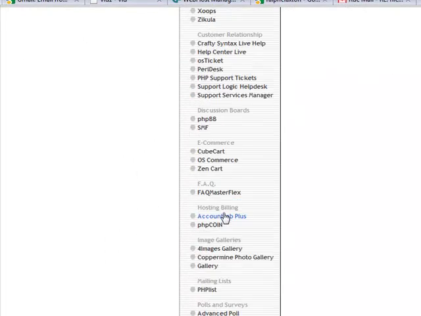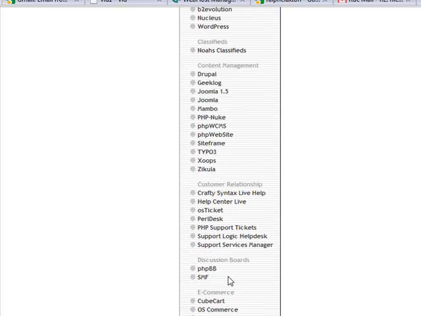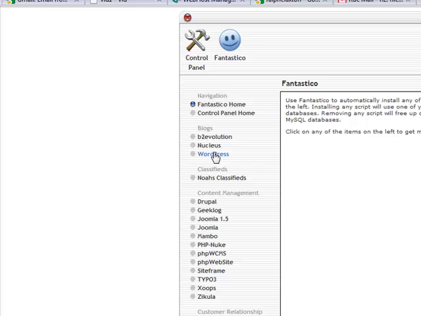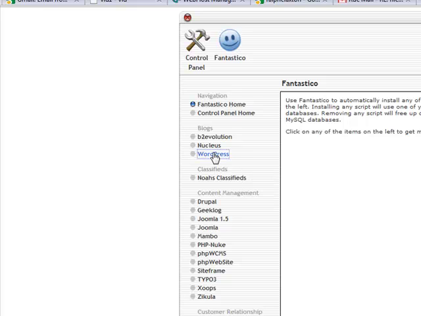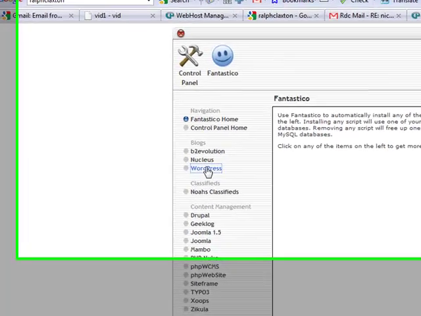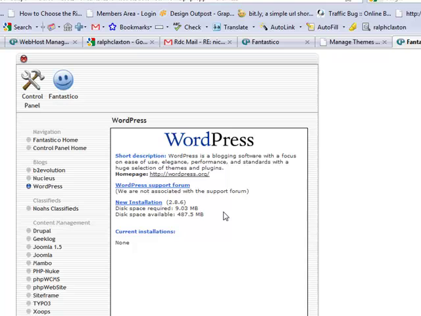And we want to scroll down the side. We see a whole lot of different programs down here, stuff that I have no idea what they are and don't care to know right now. But we want to look for WordPress. So I'm going to click that button right there. It takes us to the WordPress installation form, and it says we don't have any blog set up, any WordPress anything set up, okay? And so all we have to do is go to new install.